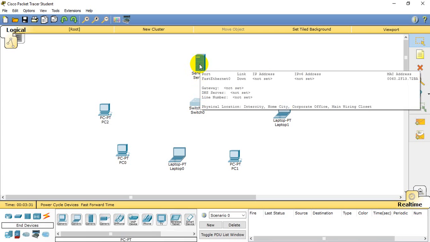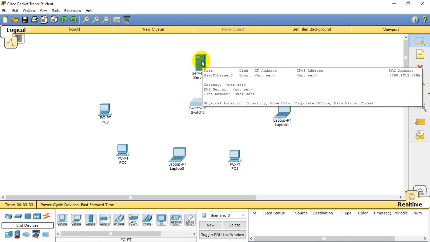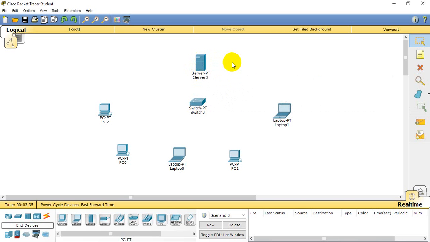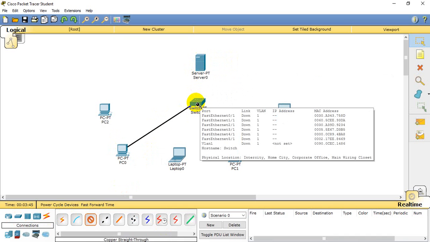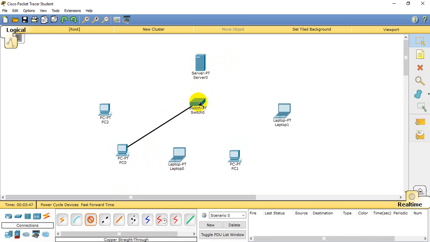We configure only this server using DHCP, Dynamic Host Configuration Protocol, and now connect all devices. This cable name is copper straight through, port, fast ethernet port.